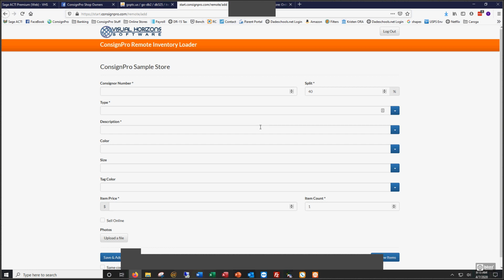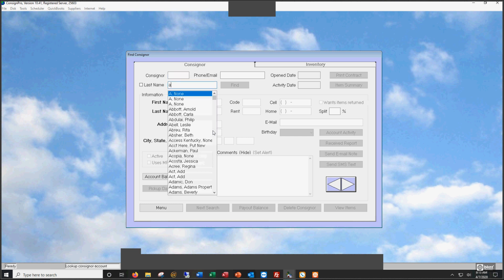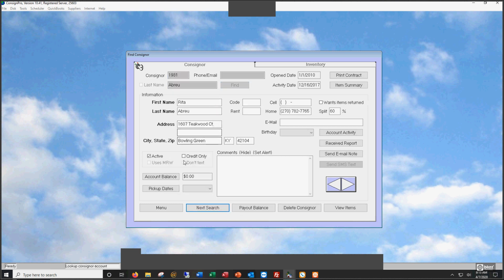This data loader looks a lot like, or at least it contains a lot of the information that you'll see on our Add Inventory screen in Consign Pro. Not every field is represented, but most are. I'm going to put in a consigner number, but first I need to find a consigner number in my test database. So if you'll bear with me one minute.